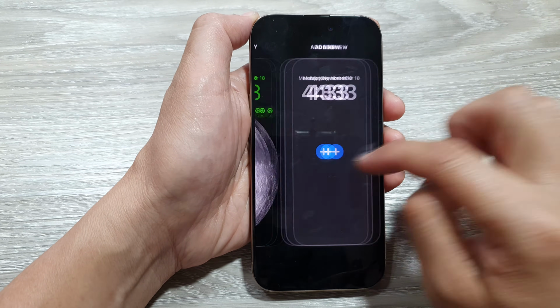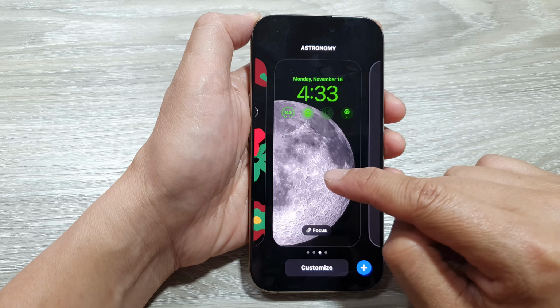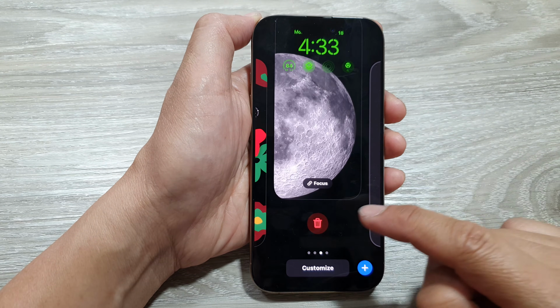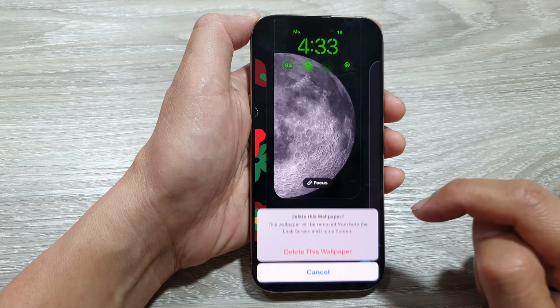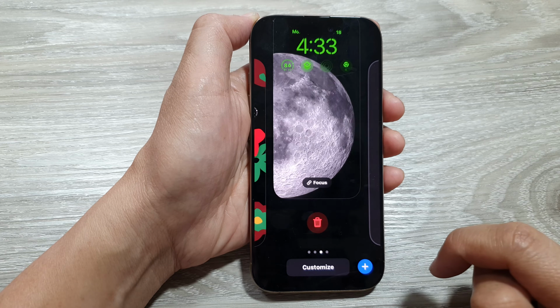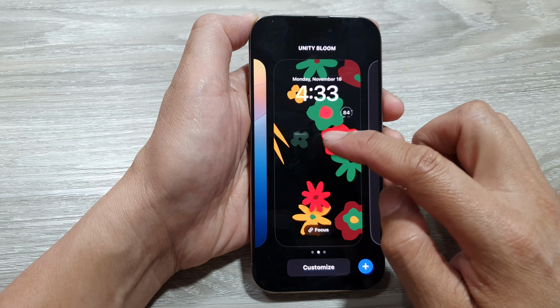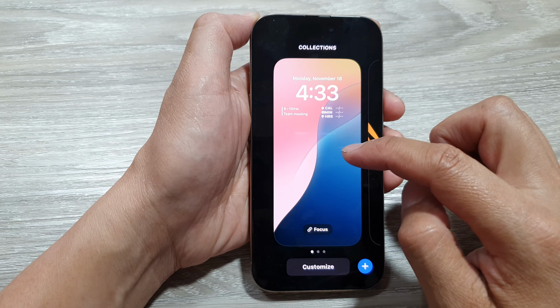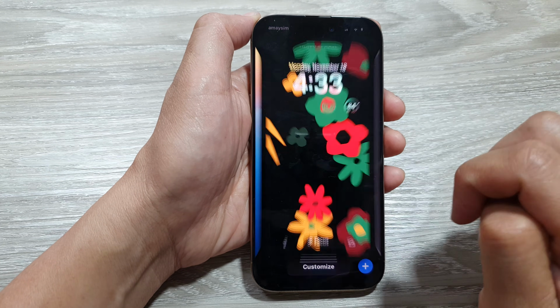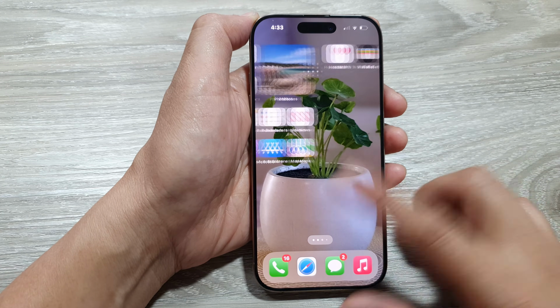So here I will delete this astronomy wallpaper set. So what you want to do is swipe up like that and then tap on the delete button and then tap on delete this wallpaper. And that's it. Now after that, you can go and select a different wallpaper set that you would like to use. And that's it. After that, you can swipe up to go back to the home screen.